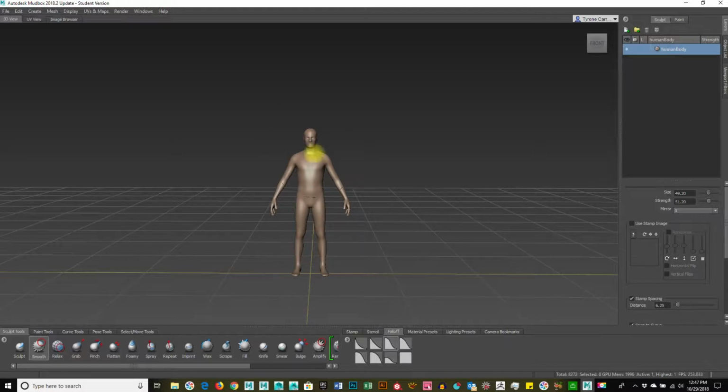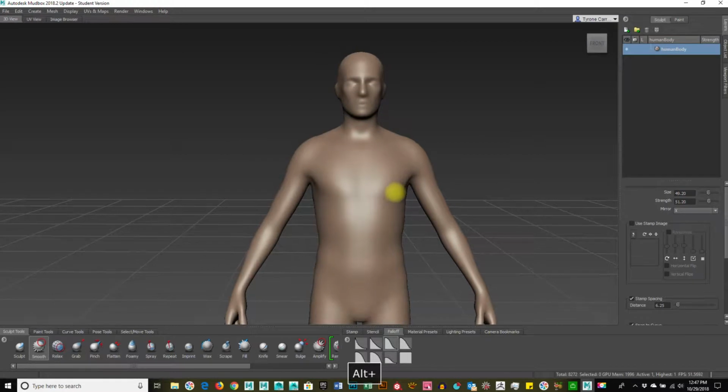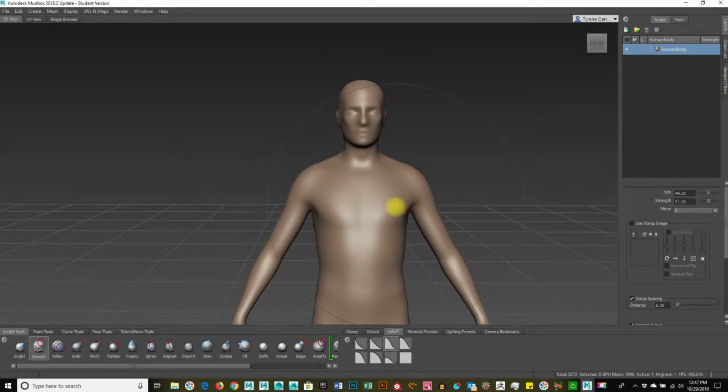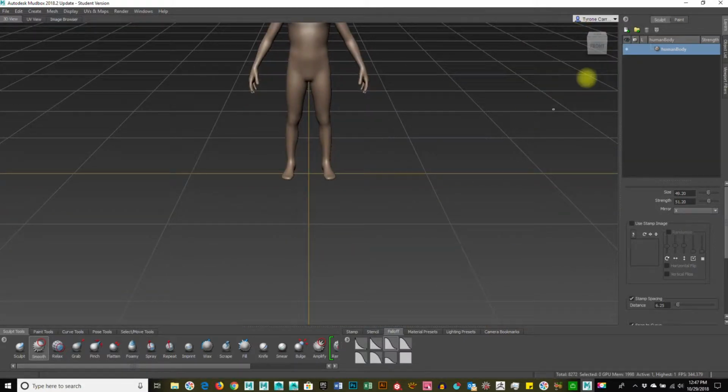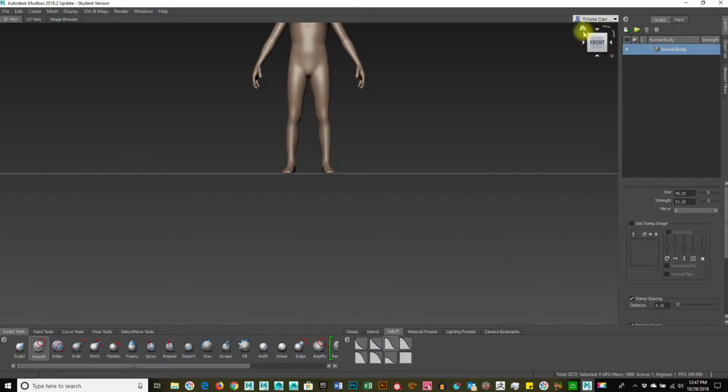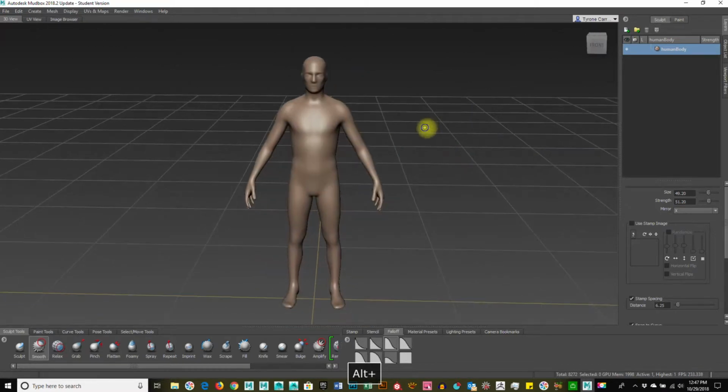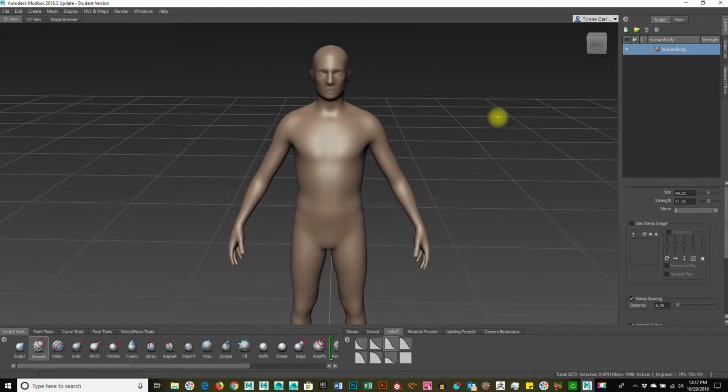I can also put the cursor on an area and press F to zoom into that area. And that's a good way of getting focus in if you get lost. There's also the little box up at the top right that, if you somehow move your camera around and get lost, you can click to home or front, different views here. So let's go over the interface.